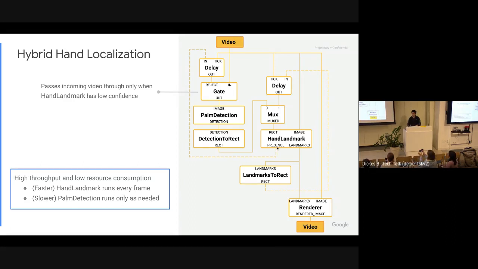If there's a presence of a palm, it puts it back here, and then it goes through this gate and comes out and says, oh, you need to do palm detection. So this whole loop and control is for when the palm detection needs to be run. Any questions? So anyway, all you need to really know is that we have broken the problem into two models. One running the palm detection when it's needed, and one running the hand landmarks, which is the faster model, every time.